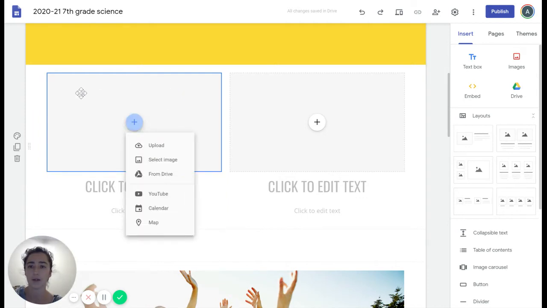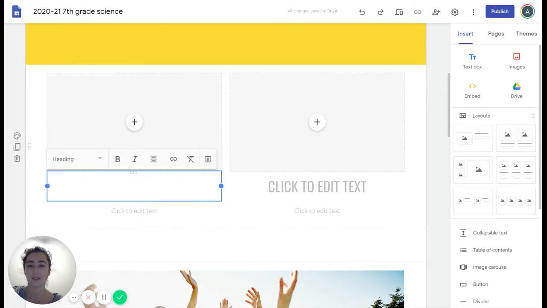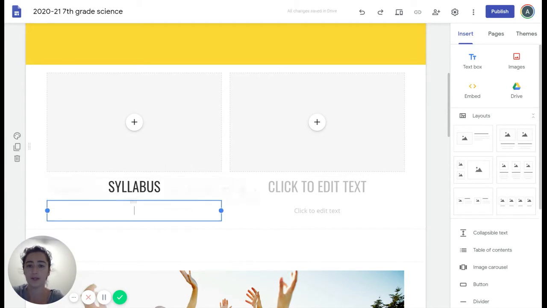So this box right here is what they call a placeholder. It'll allow you to upload a file or an image from your desktop, select something from Google, or insert a Google Doc, a Google Sheet, a Google Slide, or a Google Form. You can also embed a YouTube video, link to a calendar, or even link to a Google Map. Then it has pre-made text here, so this could be your syllabus. And you could say, please read carefully.